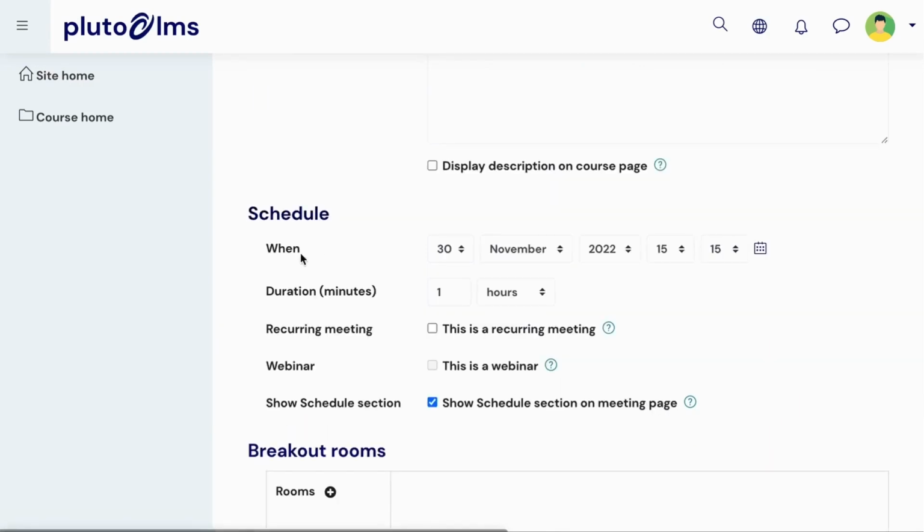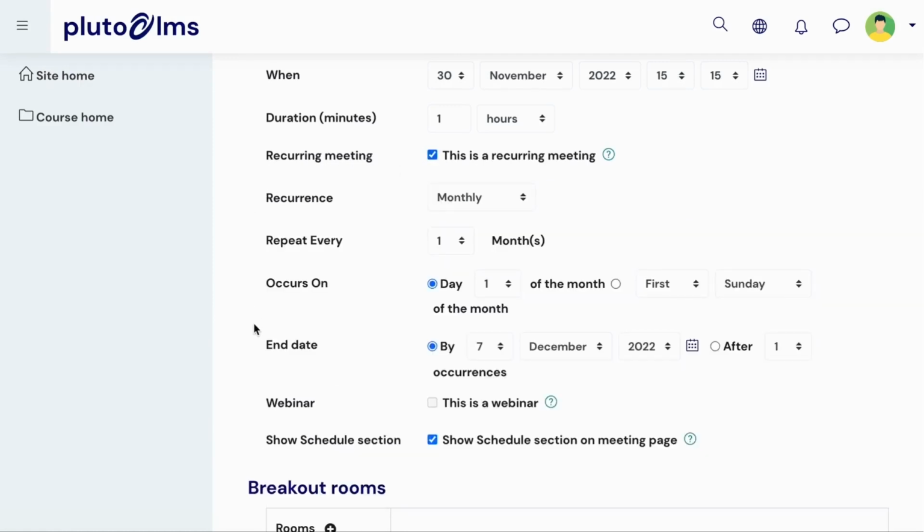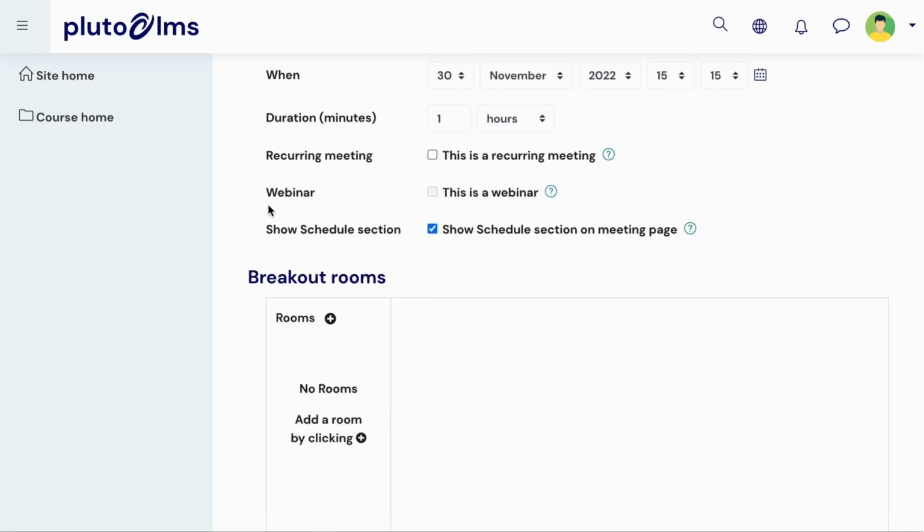You can then schedule your Zoom meeting for a specific date and time and set the duration of the meeting. You can also, optionally, make this a recurring event within your course. In this case, you will be able to specify when and how your meeting should recur. If your Zoom account allows for it, you can make this meeting a webinar. Finally, you can select whether or not you would like this schedule to be displayed to learners on the Zoom activity page in the course.